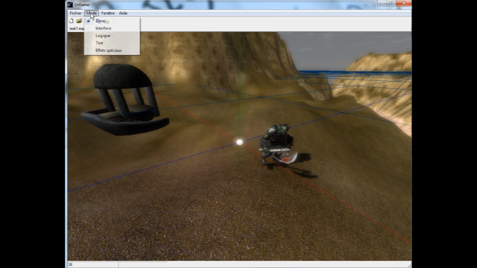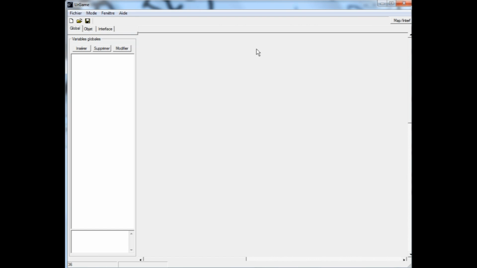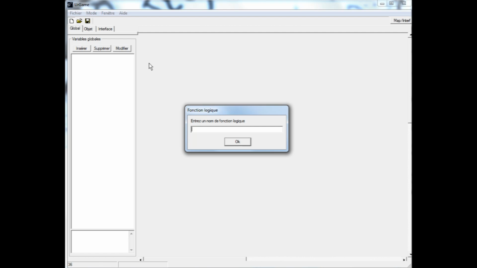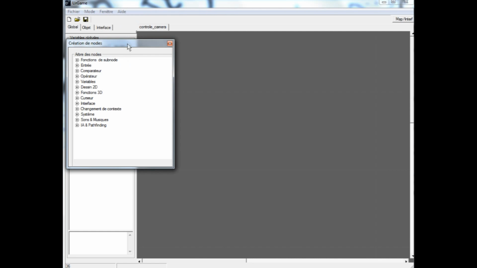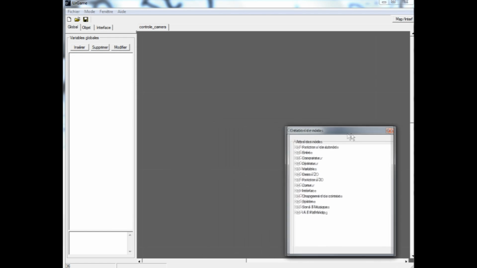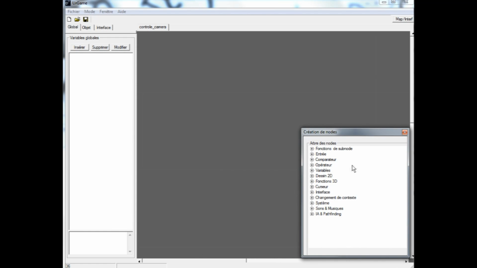Basically everything your players won't be able to see, but everything that makes your game an actual game and not a movie. So everything that makes the game interactive. So we are going in mode and function or logic, so that's the logic editor. And we are clicking on this blank page here to create a logical function. So name it camera control. As you might have guessed, we are gonna tell Yourgame how the camera is supposed to react in the game. So I'm loading in the window menu the node creation window.